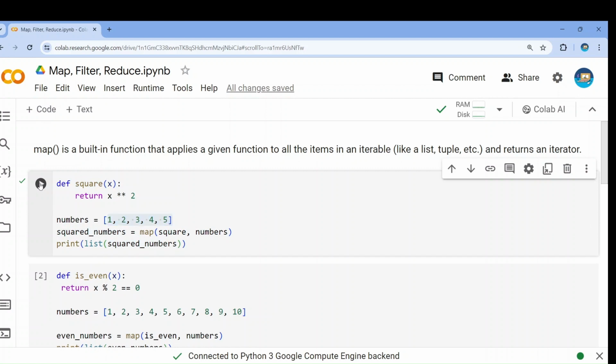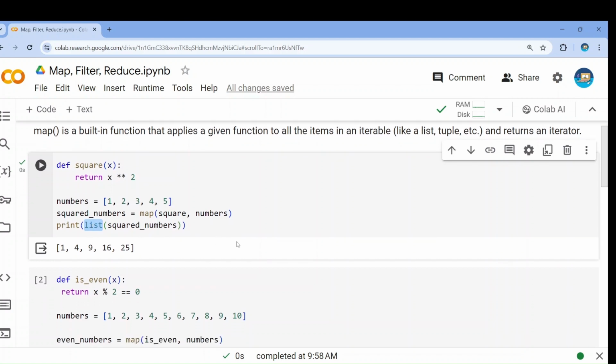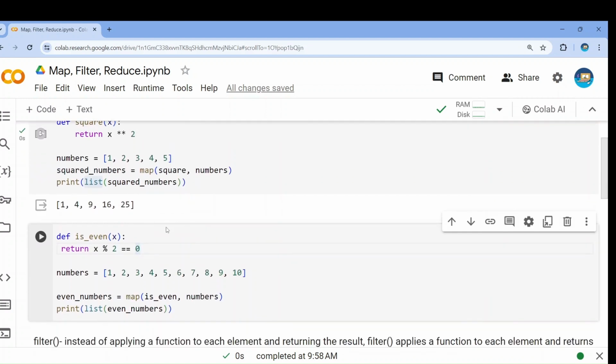See, if I run it, what will be the output? Numbers 1, 2, 3, 4, 5. All of the numbers are taken and passed to the square function which returns the square value. So 1 square 1, 2 square 4, 3 square 9, 4 square 16, 5 square 25. Here I have made it a list so that I can see the output.